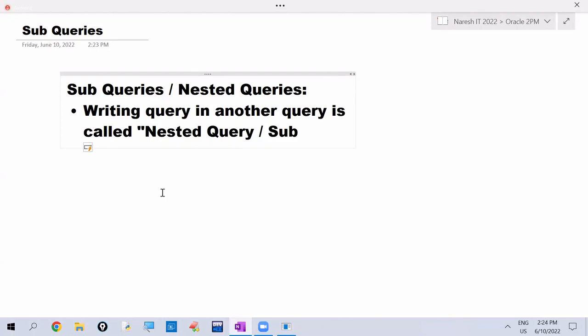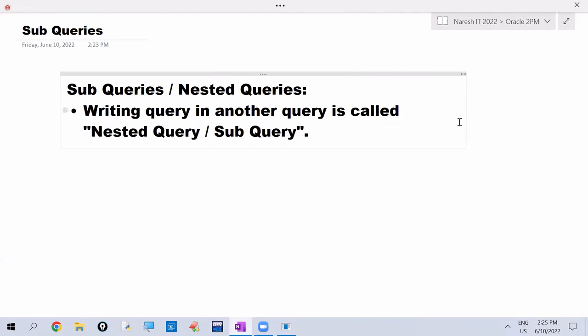So we can write a query in another query. Writing a query in another query is called a subquery. Inside a query, we can write another query. If we write a query inside another query, that concept we call the subquery concept, or you can say the nested query concept.